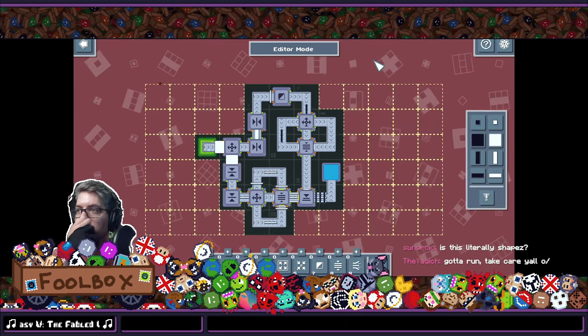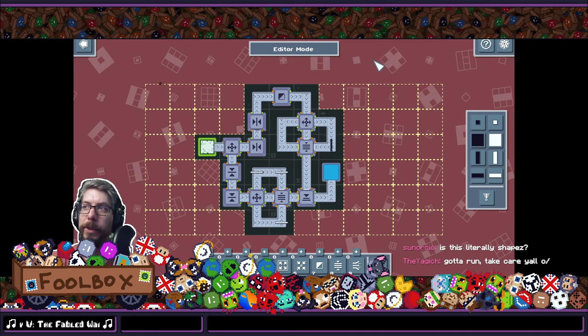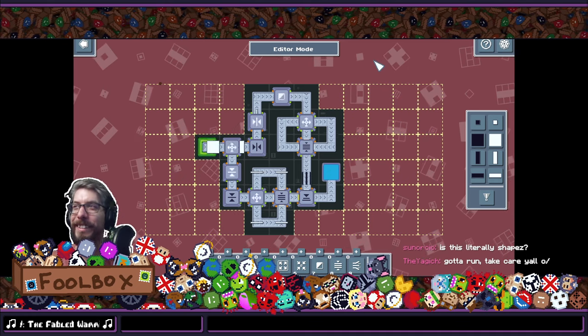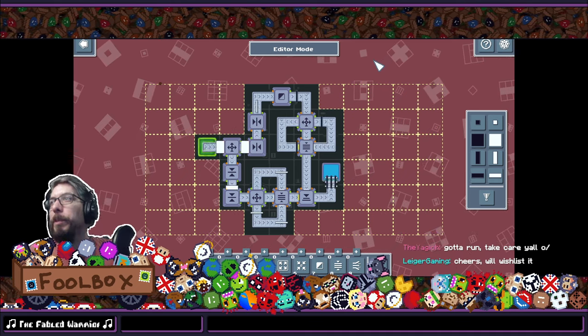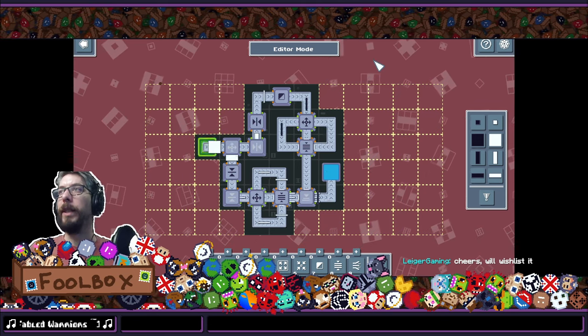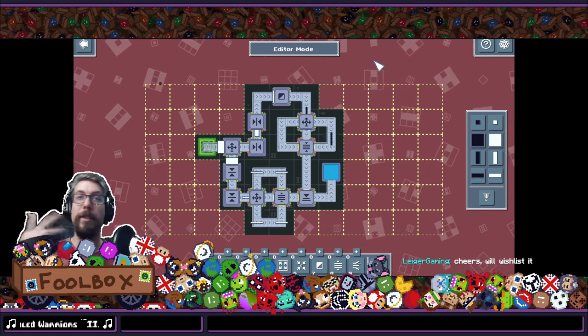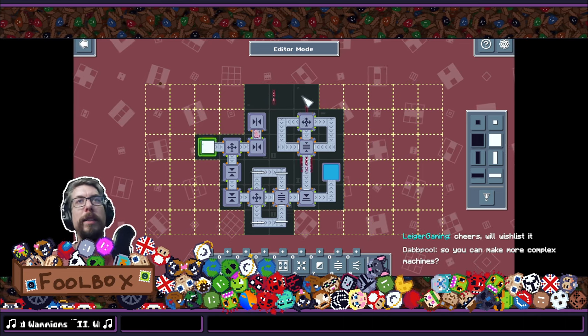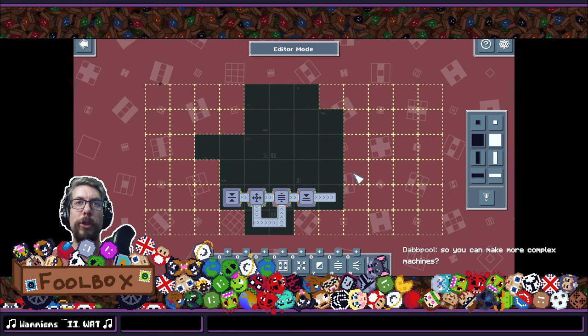Is this literally shapes? It's not literally shapes, it's called Block Shop. It's a different game. So maybe you can add an easy variant of a level where part of the solution is missing that you need to fix. So that's one of the ideas that I want to go with.